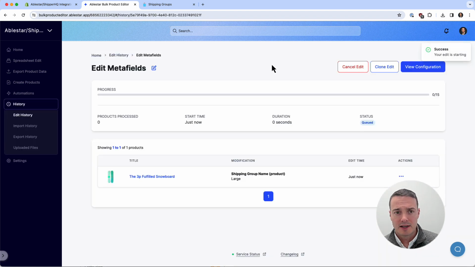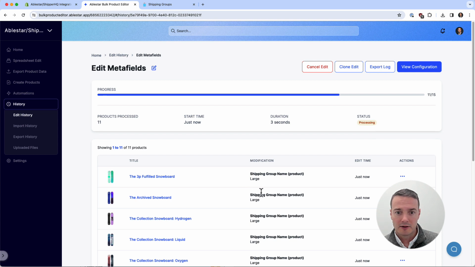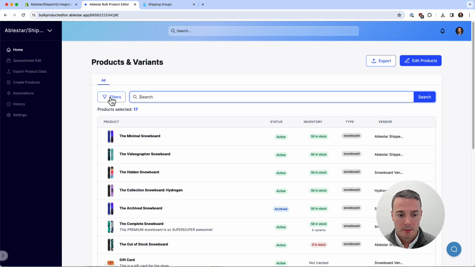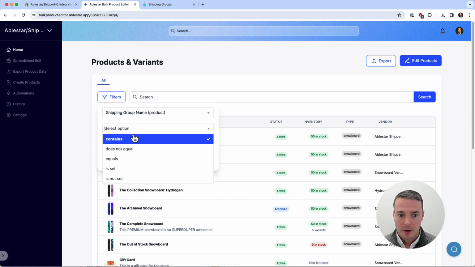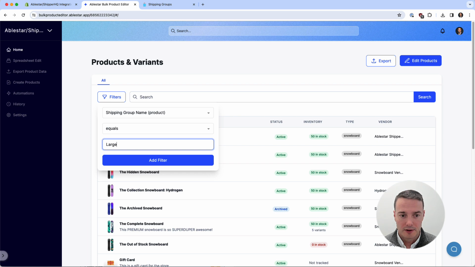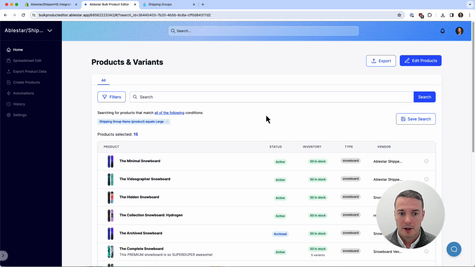The app will just take a second now, and we can see that the shipping group for these products has been set to Large. One other thing we can do in the app is search for products based on these fields. So if we go back to Home, we go to Filter, we can look for the shipping group name equals to Large. And if we add a filter here, we'll see the same 15 products selected.